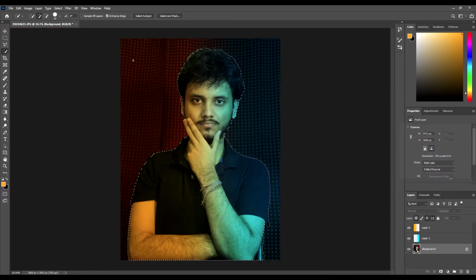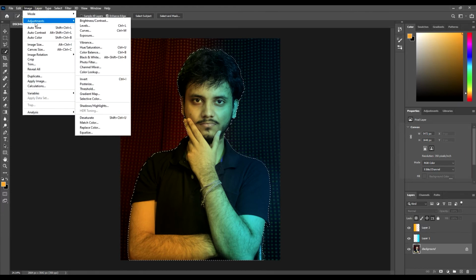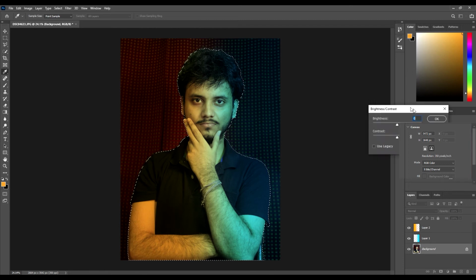So now what I'm going to do is, as my layer is selected, you will just need to go to this image section and then adjustment, and here you can see you will get the various options like brightness, contrast, levels, curves, exposure and vibrance, saturation, those kind of stuff.